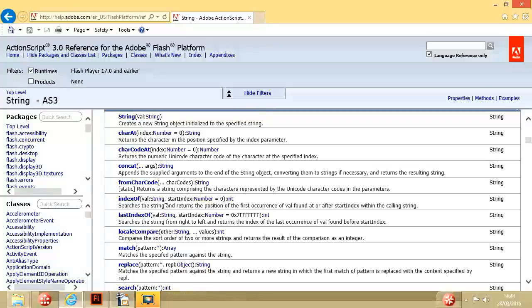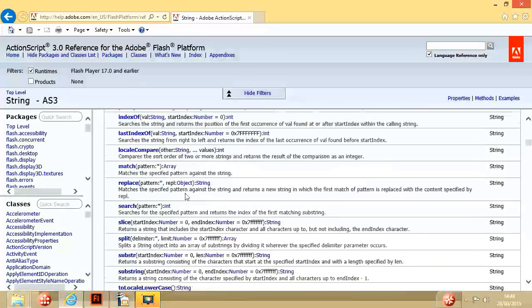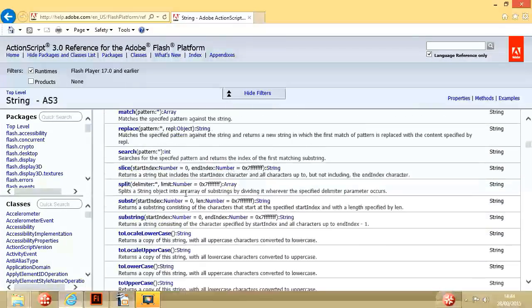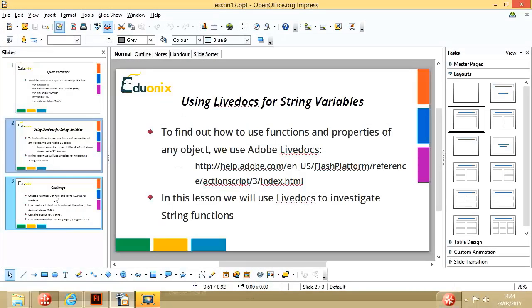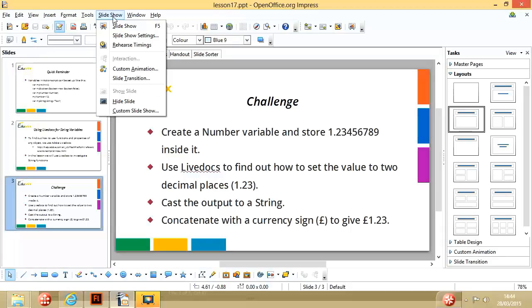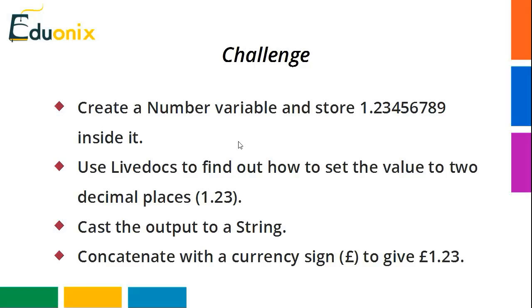And I think we've seen enough of those for the moment. You can have a look at more of those yourself if you wish. But I'm going to leave you with a challenge just to make sure you understand how to use Adobe Live Docs. So create a number variable and store 1.234567889 inside it. Then use Live Docs to find out how to set the value to 2 decimal places.